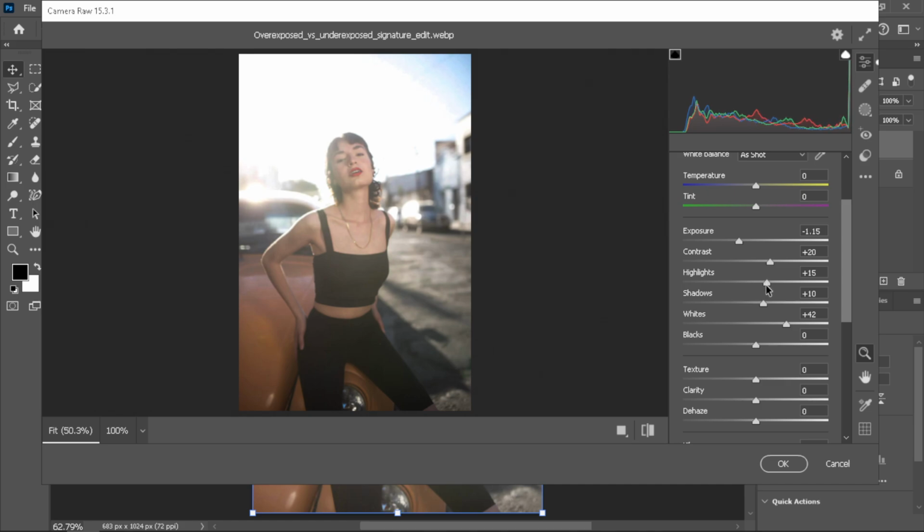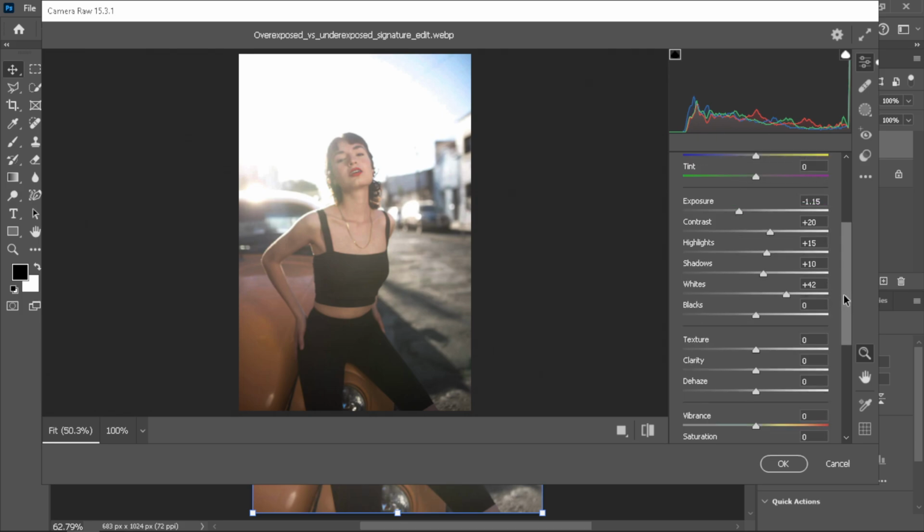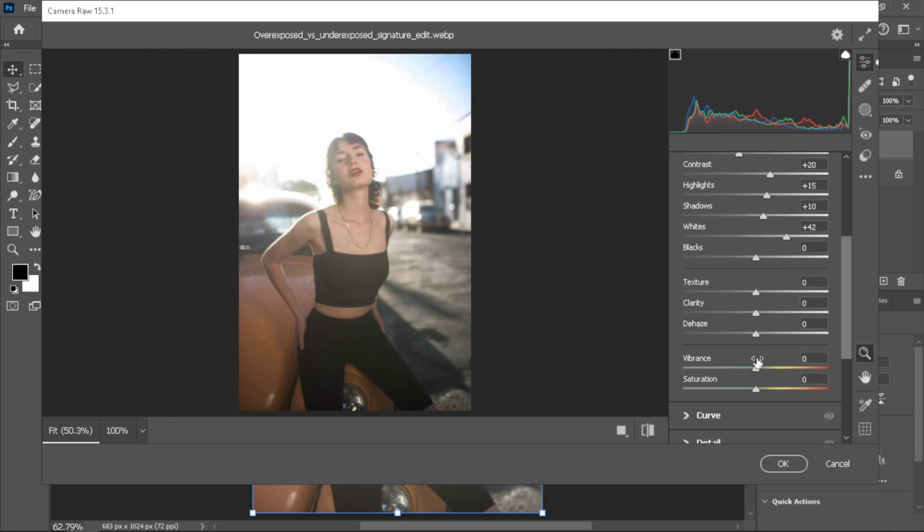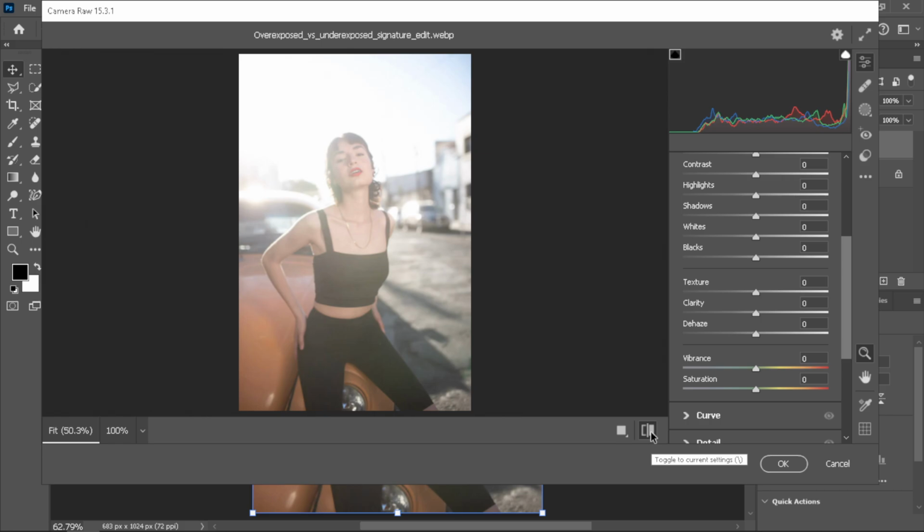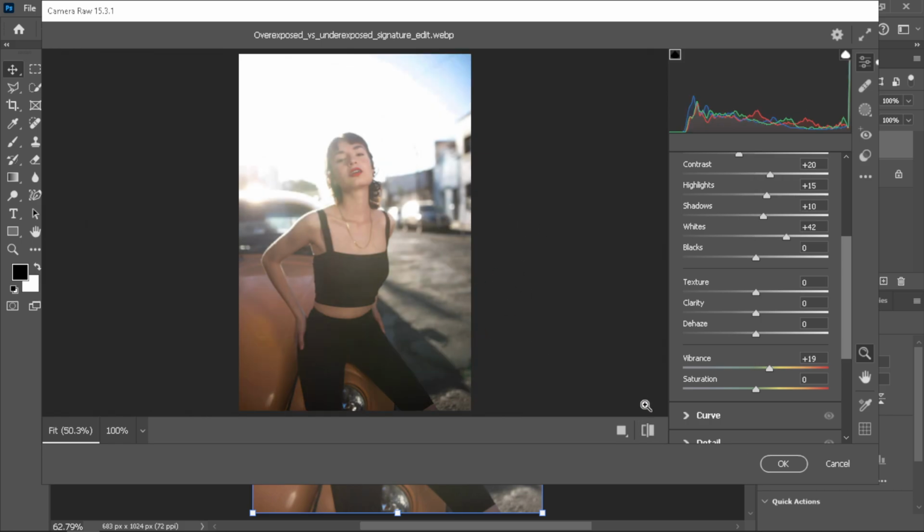If the overexposed image has lost some color, move down to the Vibrance slider and increase it slightly. This helps bring some of the color back into the photo without overdoing it. To compare the result, toggle between the before and after view. You should now see the original overexposed image restored with better balance and detail.